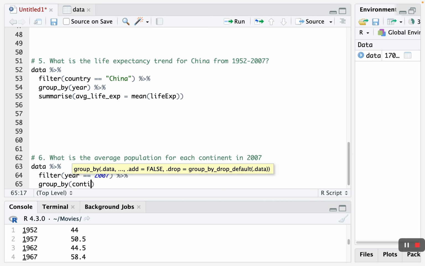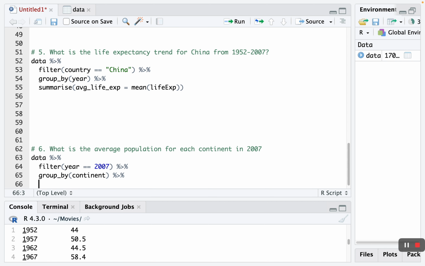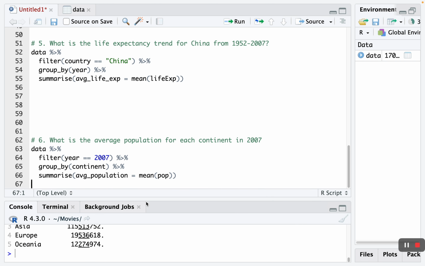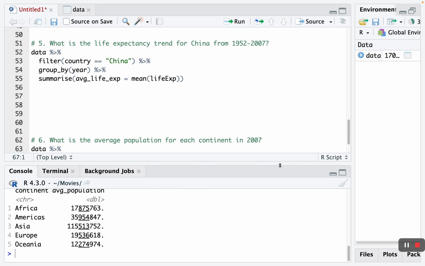Group by continent, and then what do we want to do? We want to summarize the average population, and that's going to be mean population. So that's all we're gonna do, and voila, we're done. So let's go take this up a little bit and see our output.